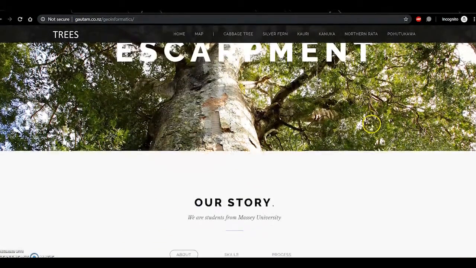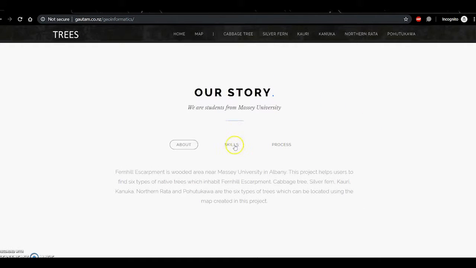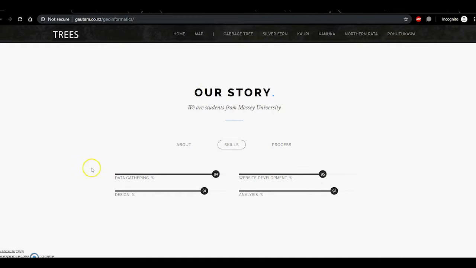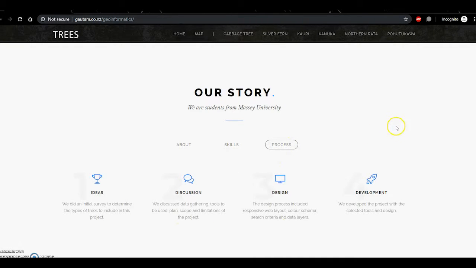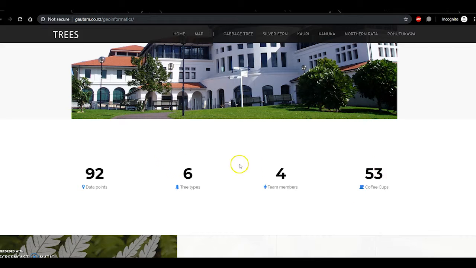And here we have this section called Our Story, where we are trying to explain this project, the skill set we have, and the process we undertook to complete this project successfully. We have a total of 92 data points, 6 types of trees, 4 team members, and almost 53 coffee cups to complete it.